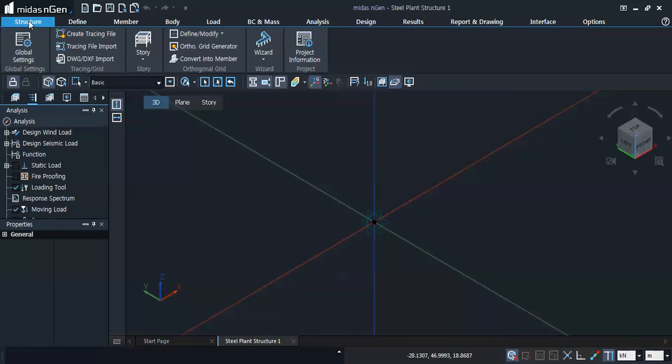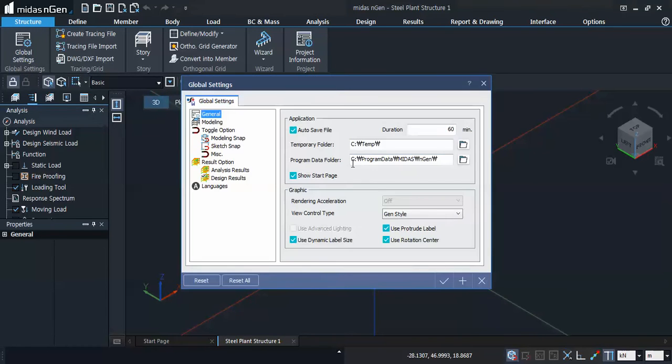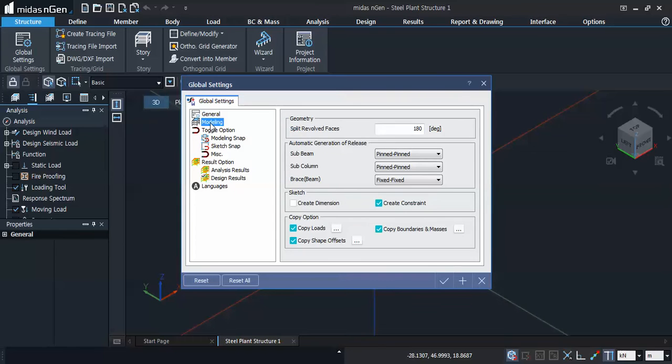Now, punta po tayo sa ating structure tabs and let's click on global settings. Puntaan po natin yung modeling. Let's make sure na yung automatic generation of release natin on our subbeam must be pinned. On subcolumns naman must be pinned as well. And sa brace naman natin, they must be fixed. Now, you can just click on apply for that. Click lang po natin yung check.